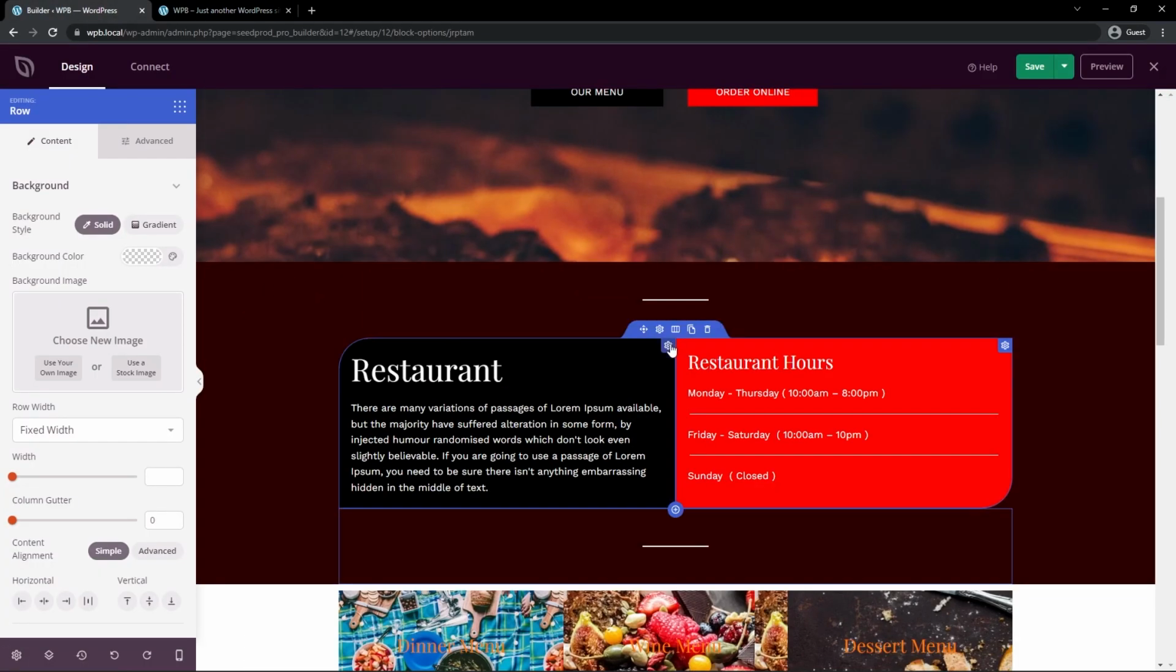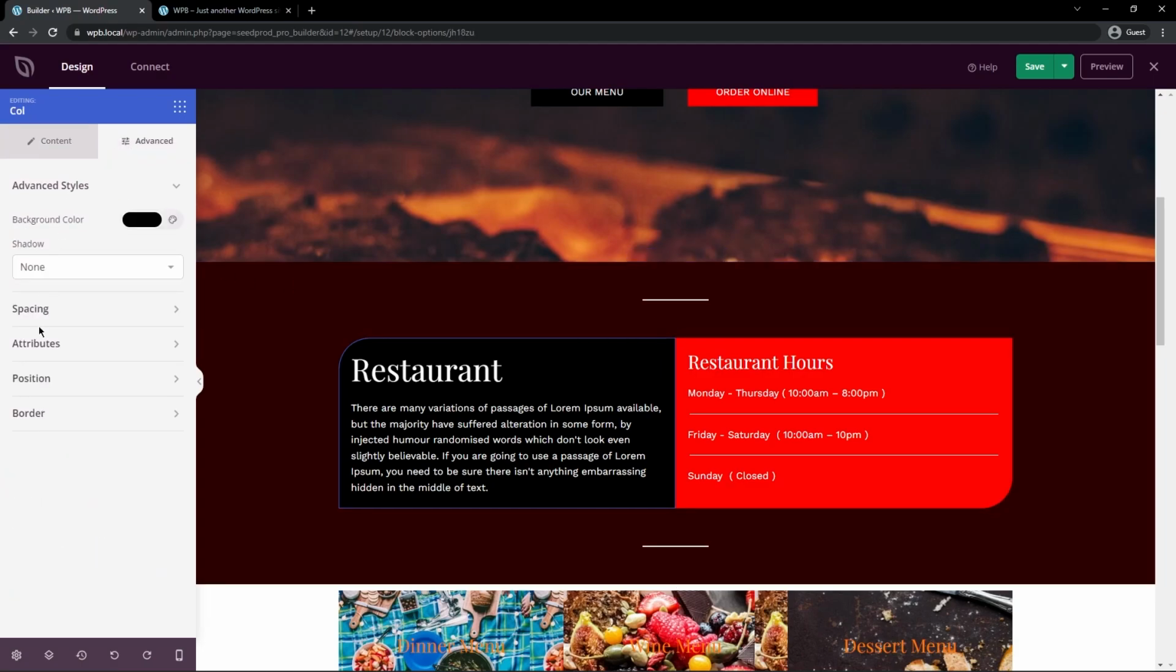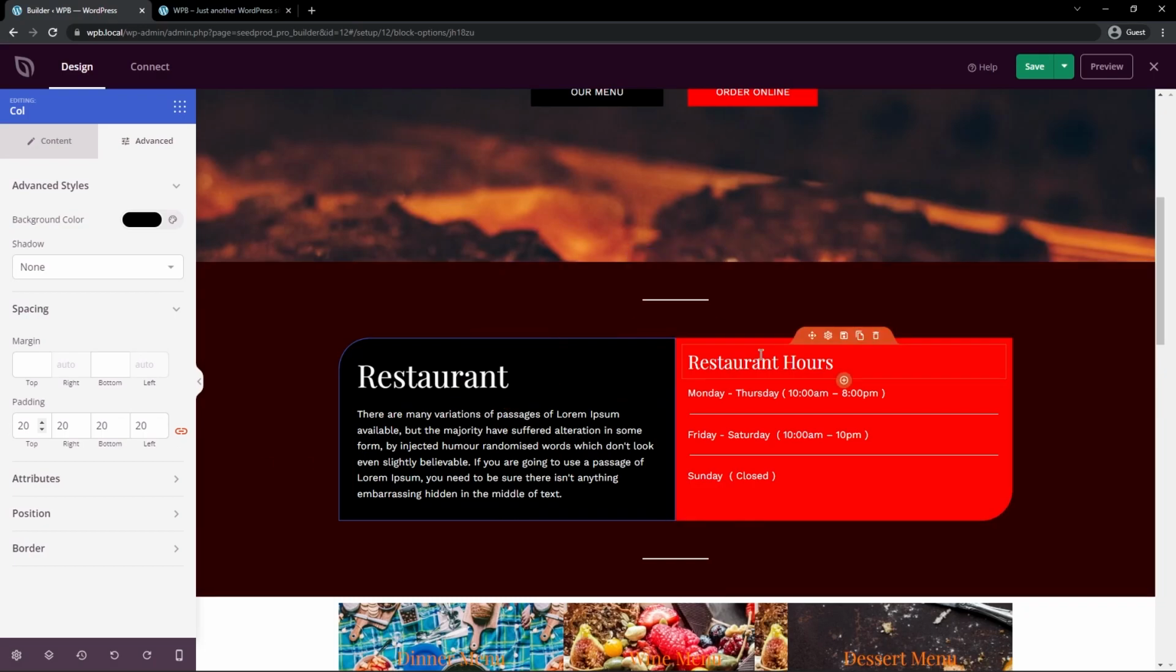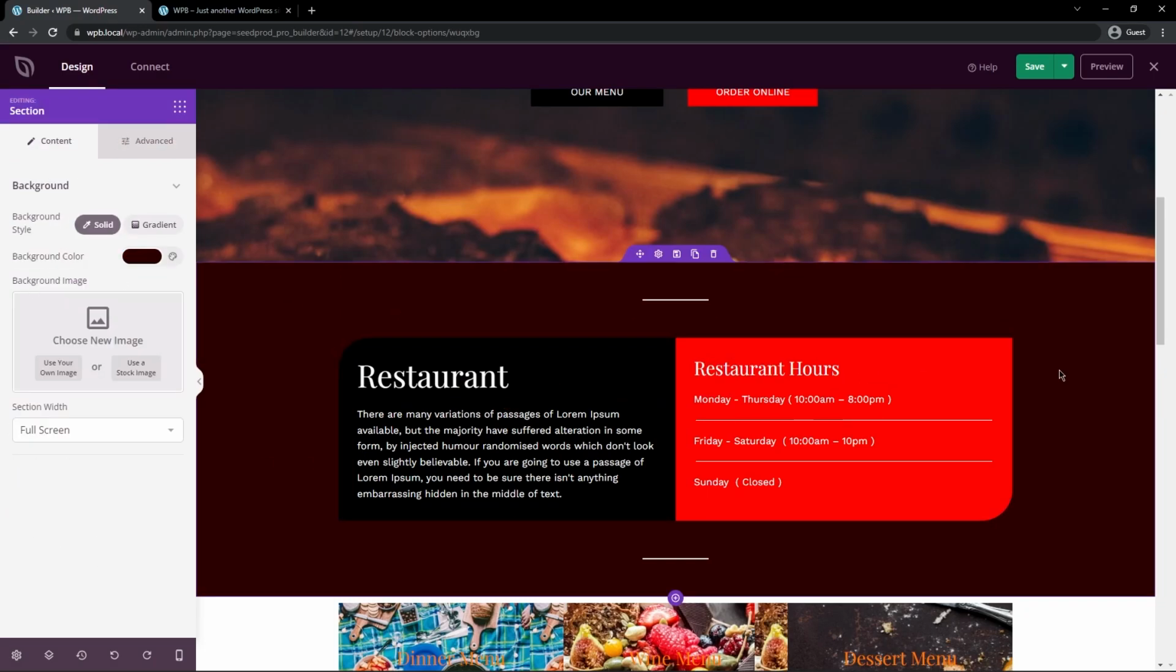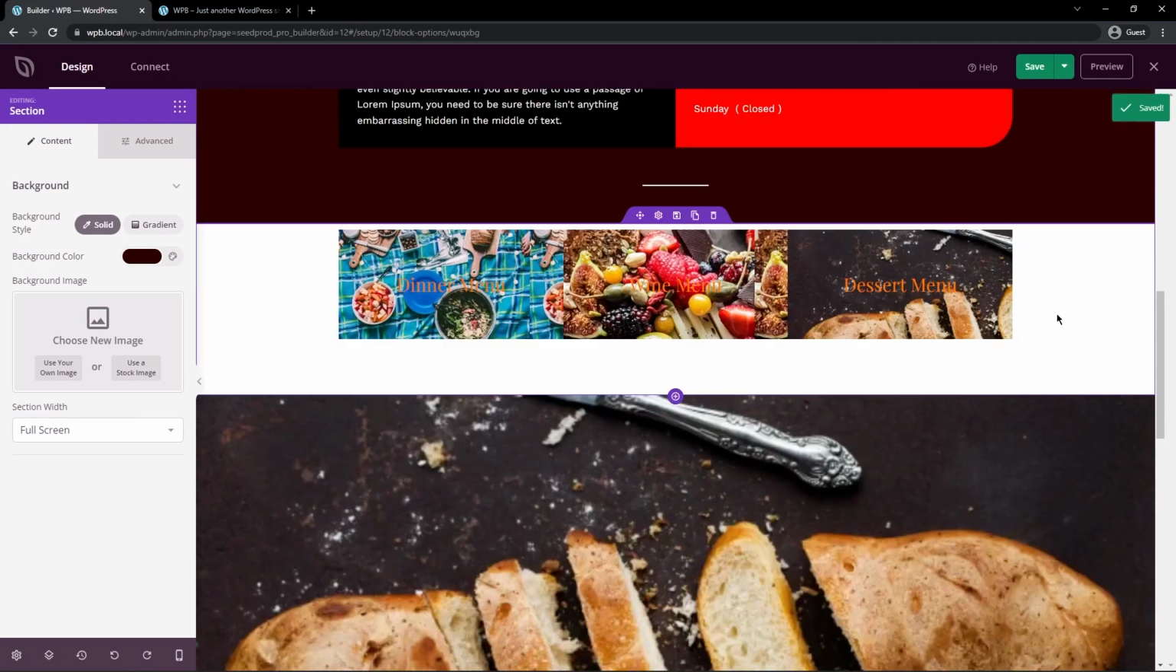So for example, if we selected this section for the column under advanced spacing, you could actually put, say, maybe 20 pixels on the inside around everything. You can do the same to the right as well. All right, let's go ahead and save that, and let's work on the next section.